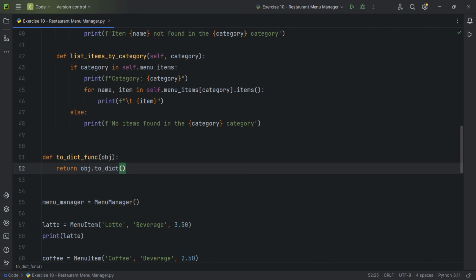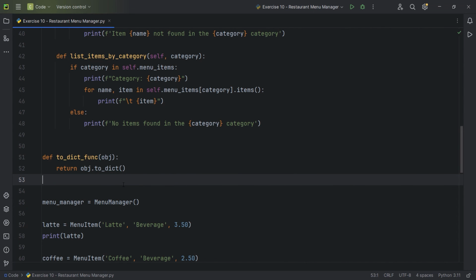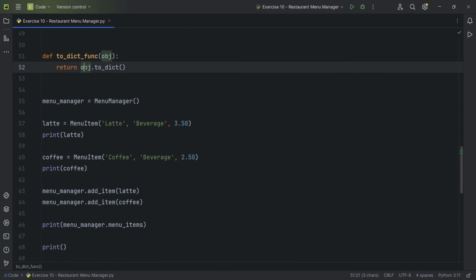that is the object. Notice that it doesn't take self, because this toDict function is not going to be called on an instance, it just gets called on its own. Now, inside, it's very, very simple. We simply return the object on which we call the toDict method. So we take in an object that should be of type menu item right here, and we return object.toDict.